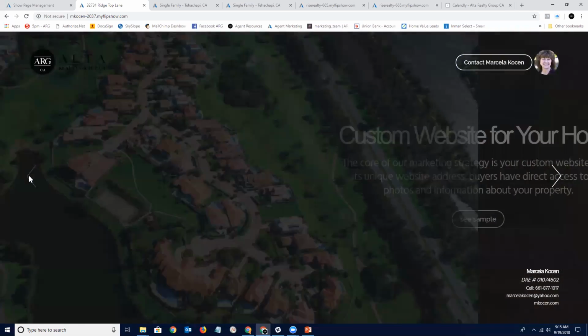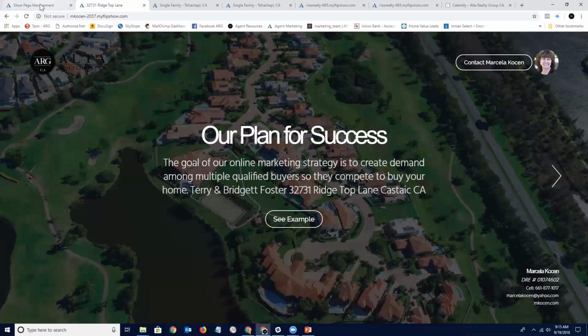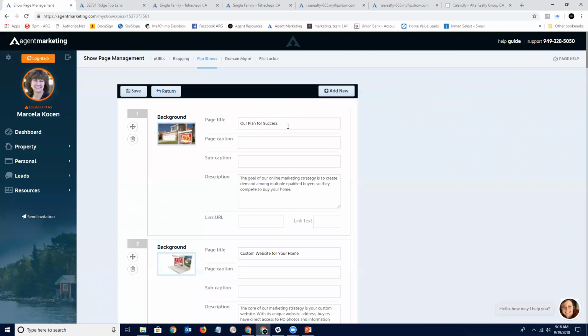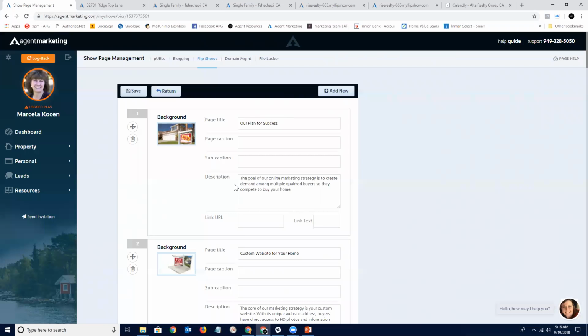Probably just refresh the page when I get back here in a second. So if we don't like our plan for success, we can change that. Of course, that's right here. So we can say, how I'm going to sell your home, however you like to personalize it, you can do whatever you'd like there. You can also have page captions and sub captions, and then this description is what we read here. And so if we want to put in some customized stuff, like in this one, of course, we put Terry and Bridget Foster and their address that we're going to be trying to get the listing for. So that all goes right here.